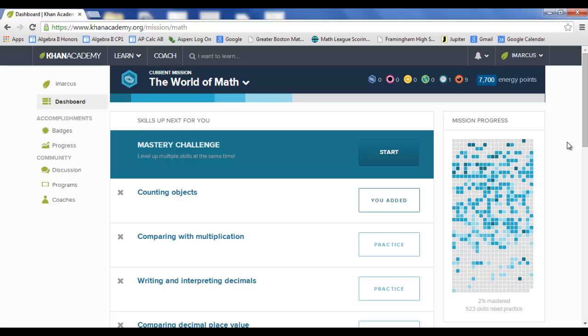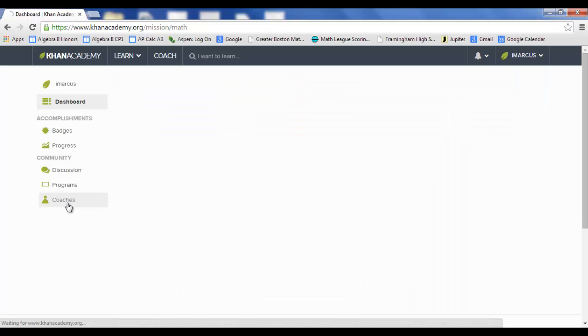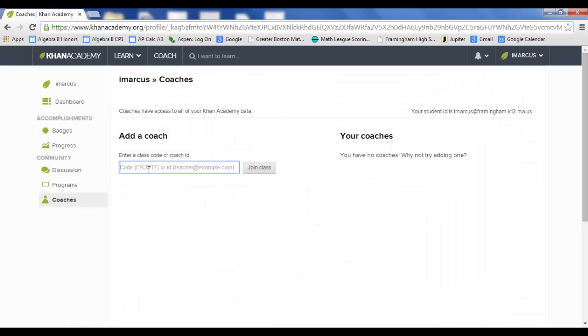The first thing you want to make sure that you do is add me as a coach. Once you're logged in, on the left-hand column, the bottom option, you can add a coach. You're going to type my email address, imarc@framingham.k12.ma.us. Be sure you type carefully. You then should click Join Class. If you end up having Miss Adams as a teacher, you will eventually change your coach to be her.